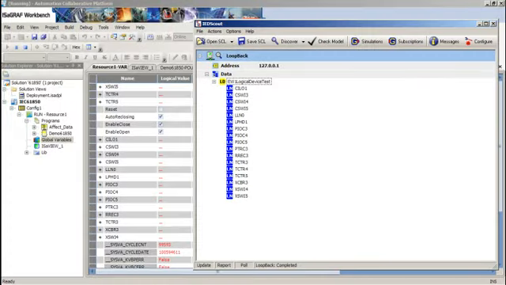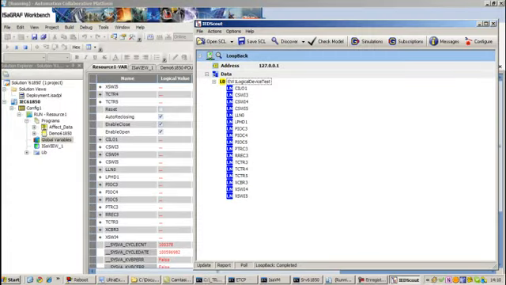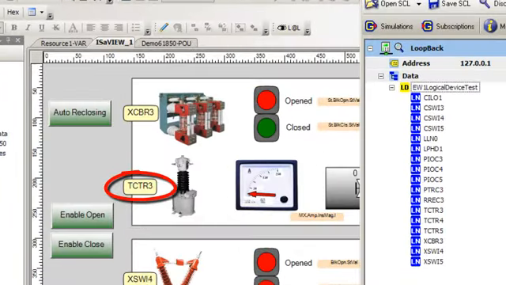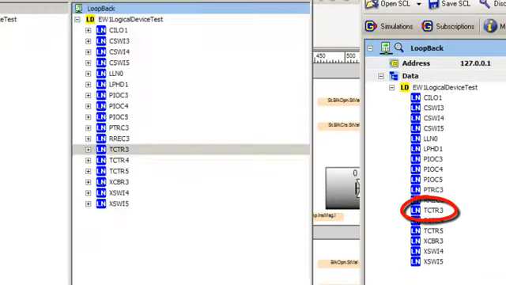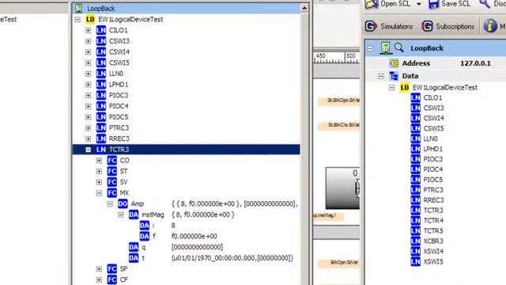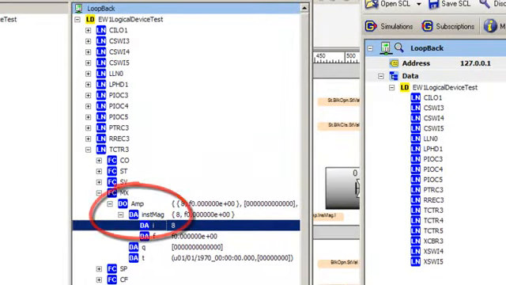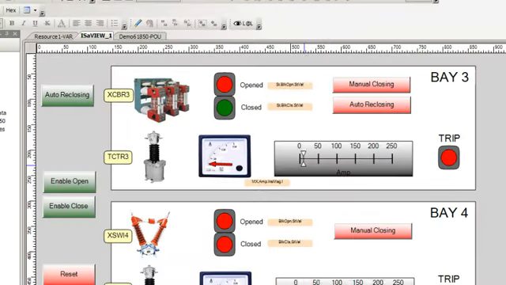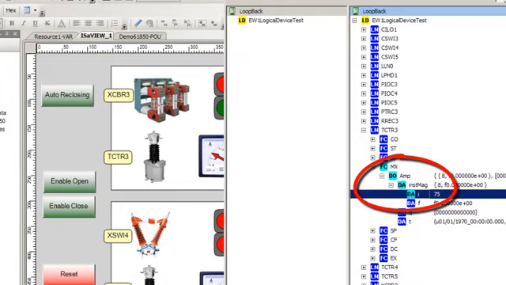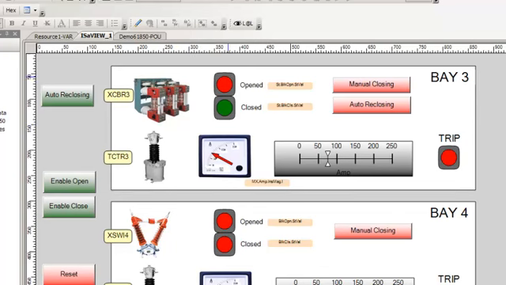Let's try now to change some variables in ISaGRAF and read them with the 61850 client. So I open the TCTR3 and go to the amp and SMAG value. I change it in my ISaGRAF to 75. Go back in my client, read, and I read the correct value of my ISaGRAF variable.